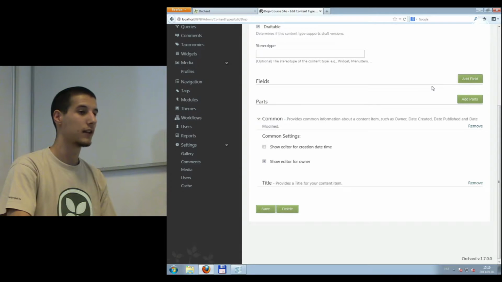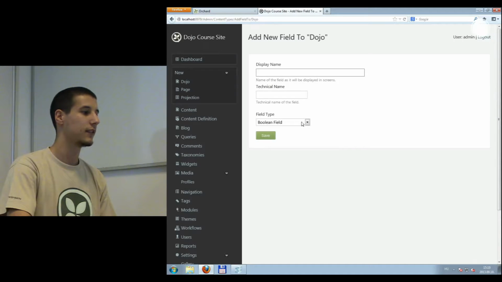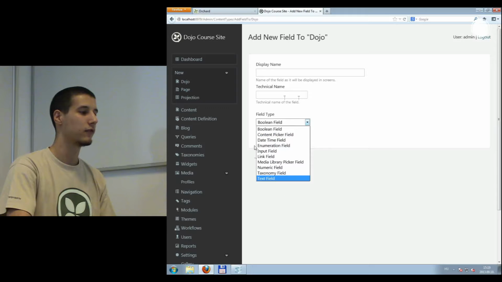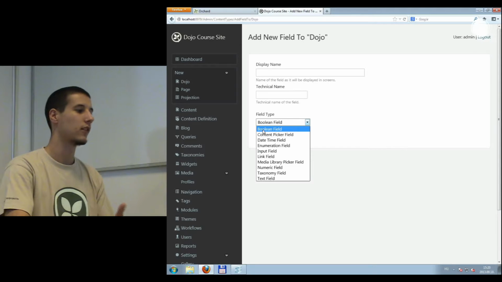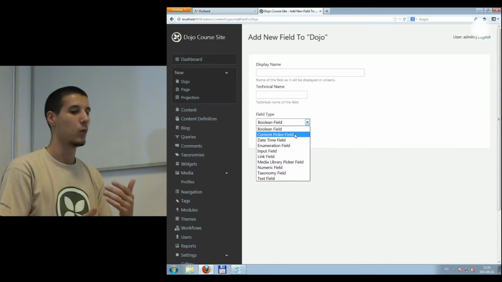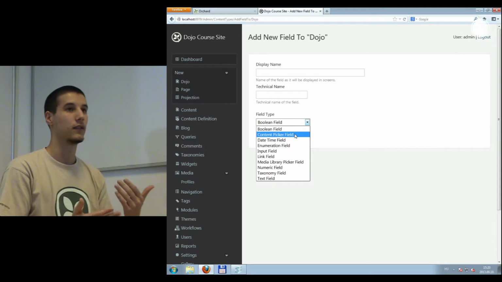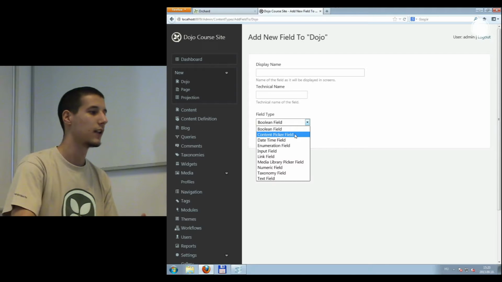For a content type, I can also add fields, not just parts. So let's see, these are the existing fields in the system. For example, I can store a boolean, which will be represented by a checkbox. I can have a content picker field, which will add a functionality with which I can select another content item and create relationships between content items.